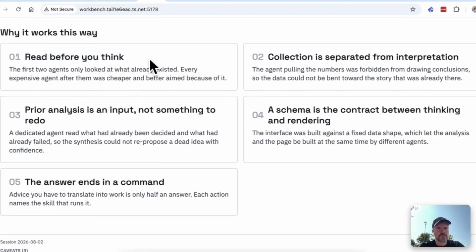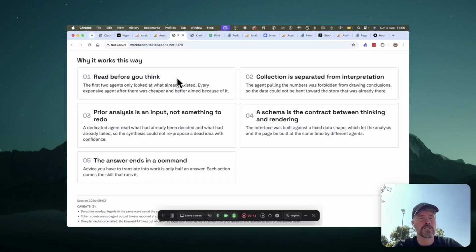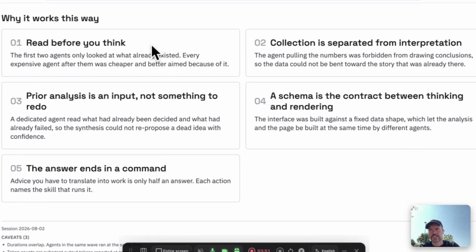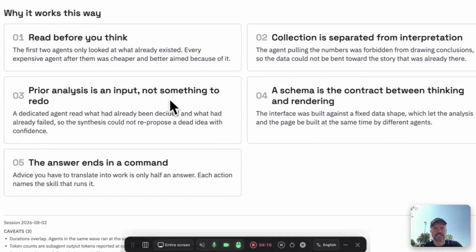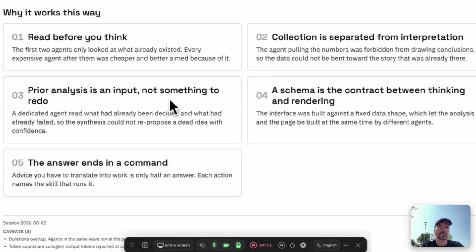And the reason why it works is the first set of agents actually reads before it thinks. So it looks at everything that we already did, all of the knowledge that we already have, because the only way that it can actually become better is by iterating on everything and always improving. It takes the prior analysis again, so that we don't do stuff that we already did. So we don't really want to write blog posts that we already wrote last week. And then the answer ends in a command.